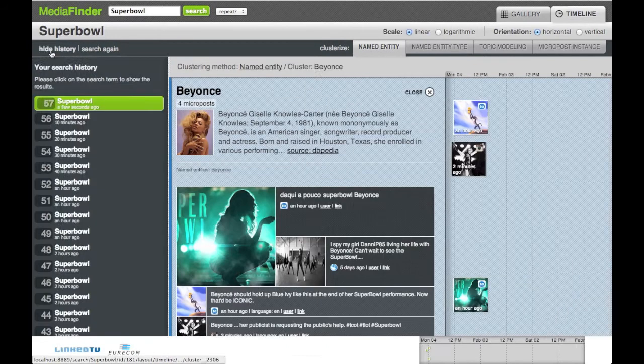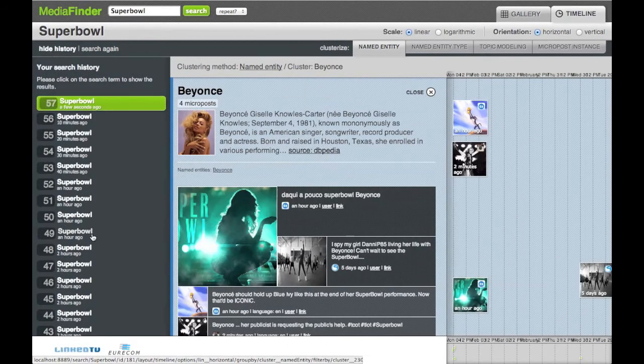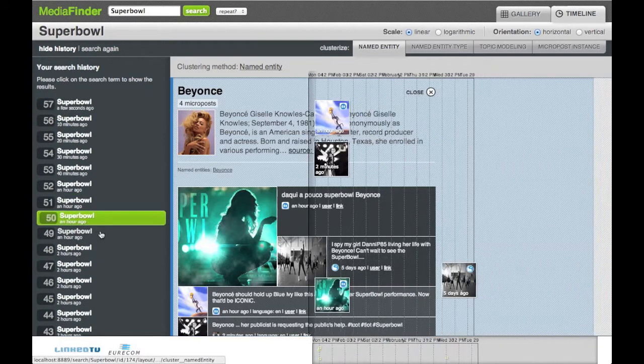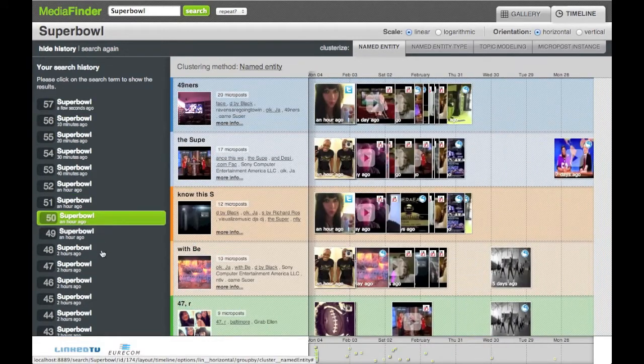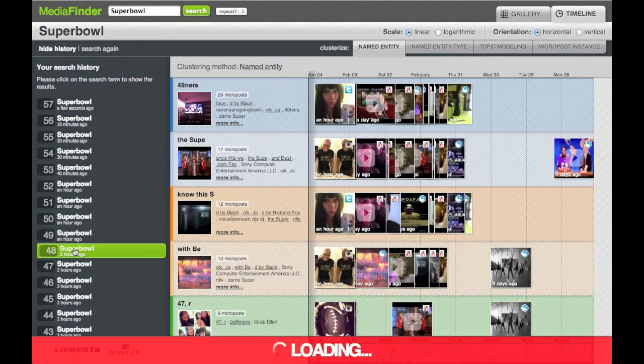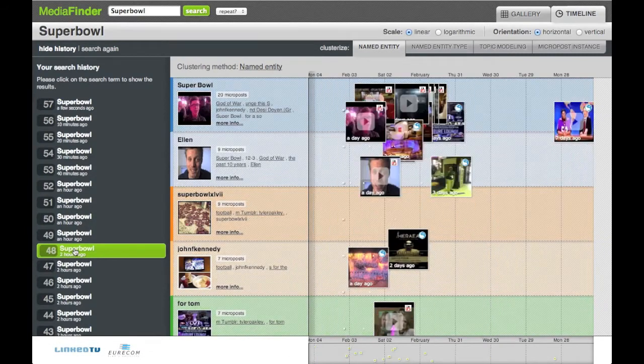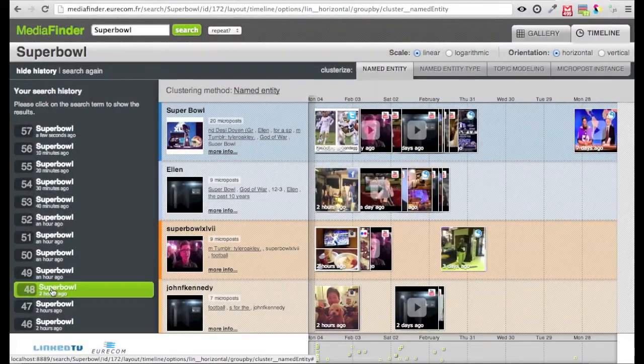Media Finder records each search query and enables you to relive storyboards at different points in time. Or simply share the URL of those views on your favorite social network.